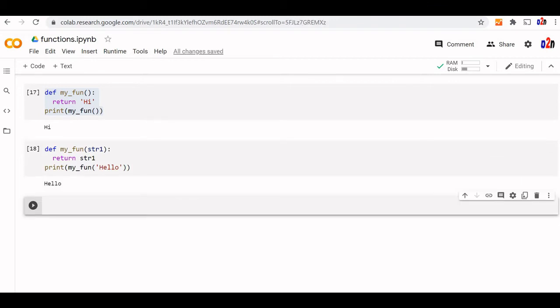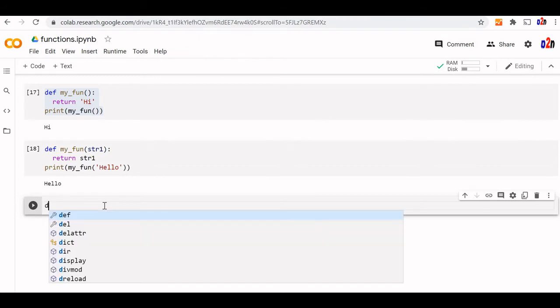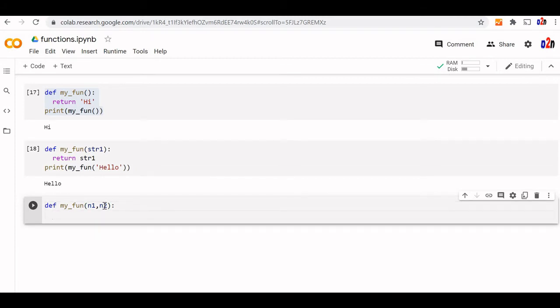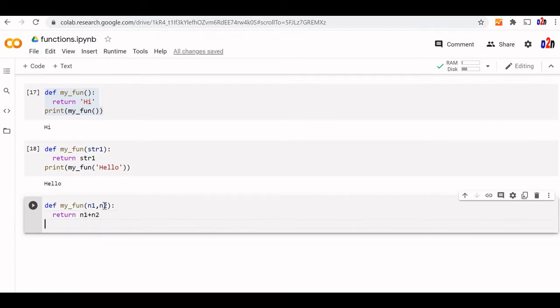Let us create a function to get the sum of two input numbers, a very common requirement. Let us start my function. We will take two input numbers, so we will write them here, then a colon. Now the code is here. Instead of printing directly, we will return n1 plus n2. That is all, and the function ends here.